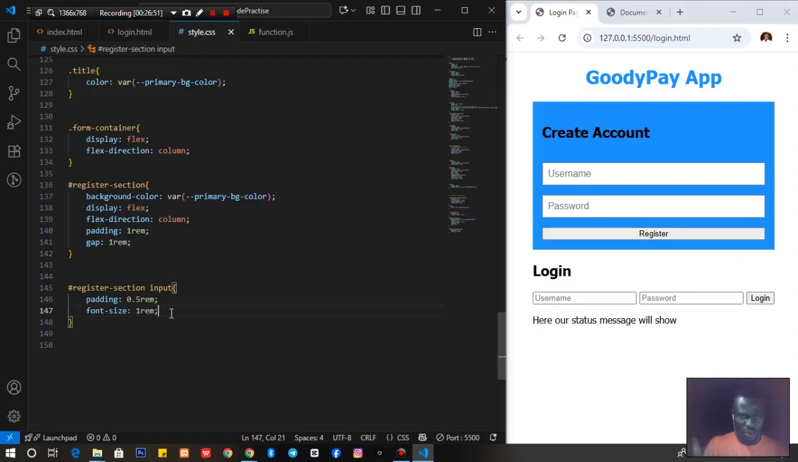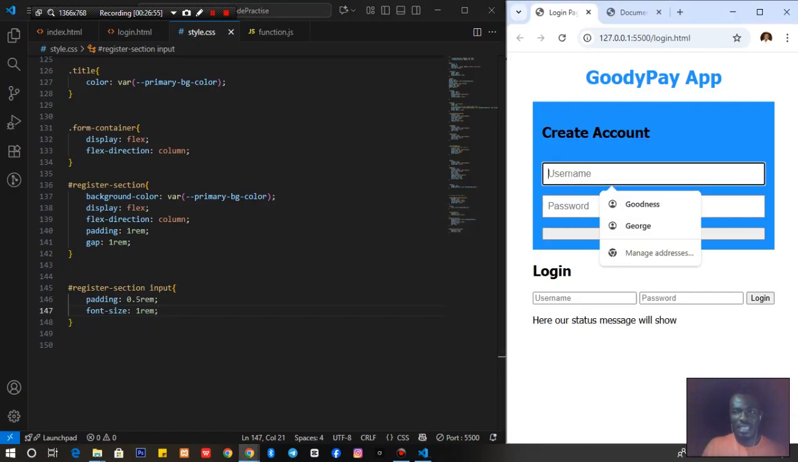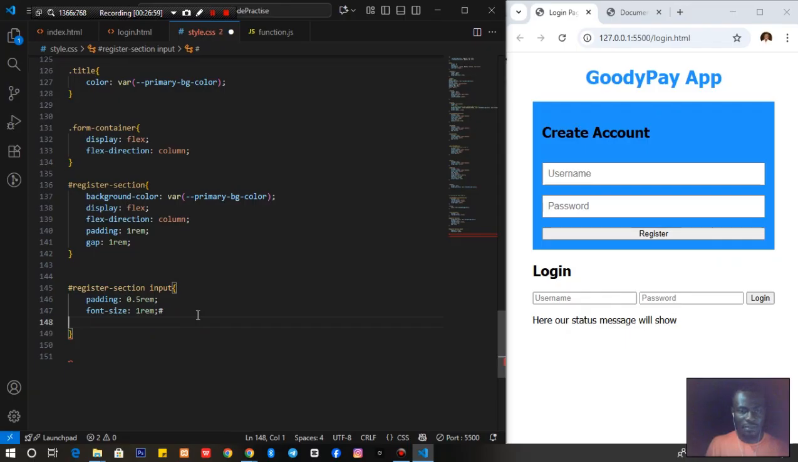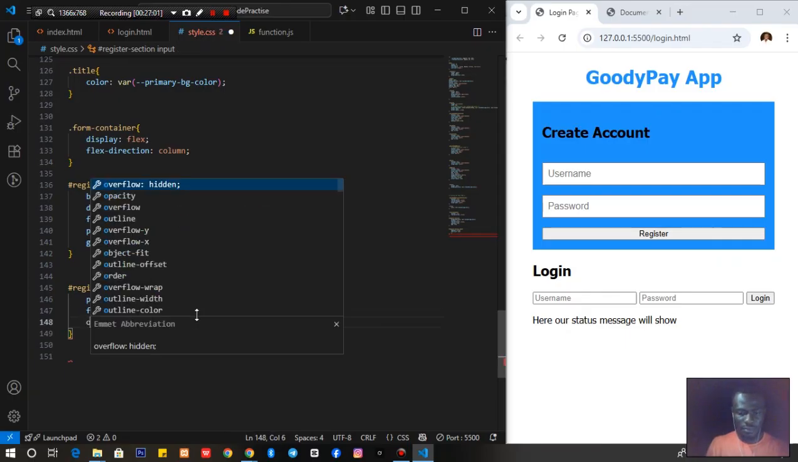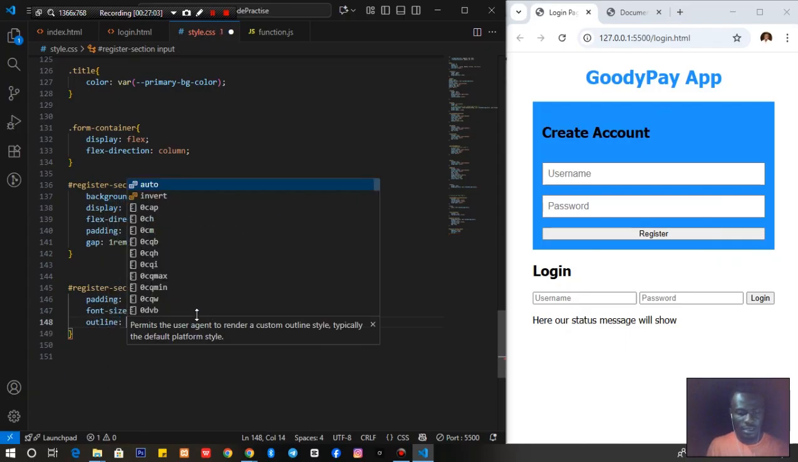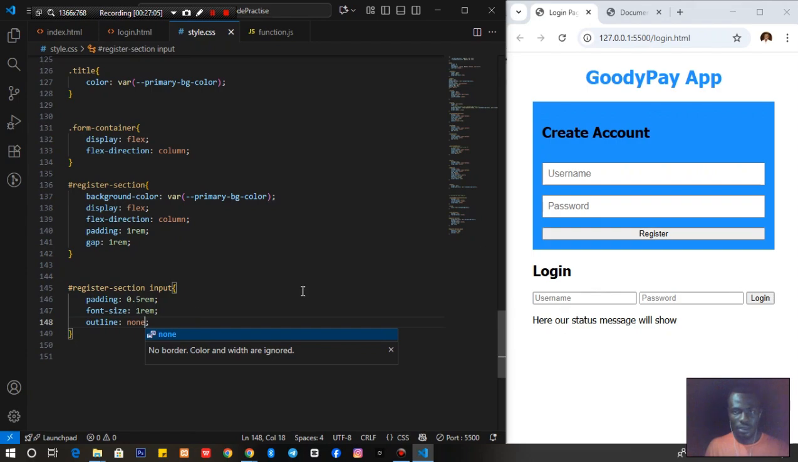Now, because we are working with our input, let's do some testing on it. If you click on this user now, you see this black thing around it. Let's remove it. We'll say outline: none. Now if you click there, you're not going to see that again. Do you guys see that?